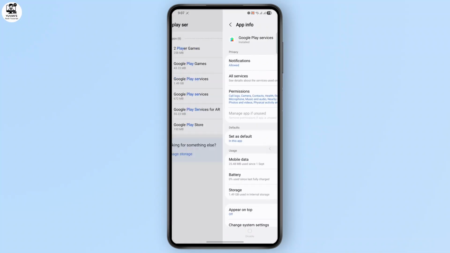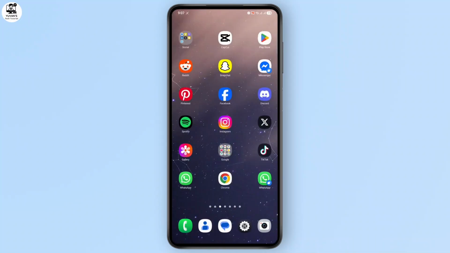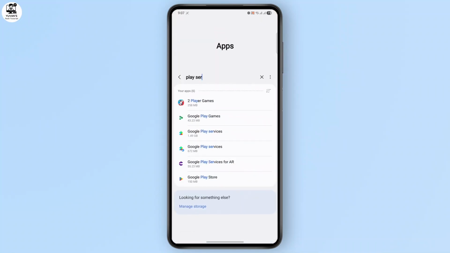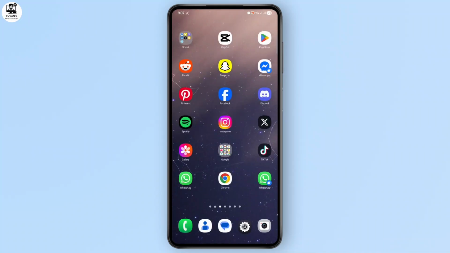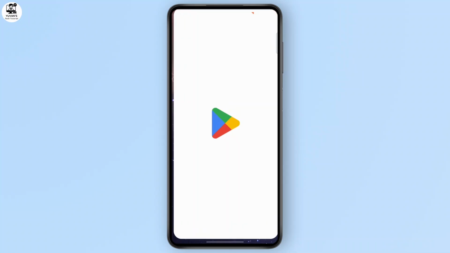Once that is done, what you can do next is sync your Google account again. So for that, you're going to have to remove your Google account and then add it back again. This will reset your app verification tokens. Once that is done, you need to make sure that your Play Store is up to date.